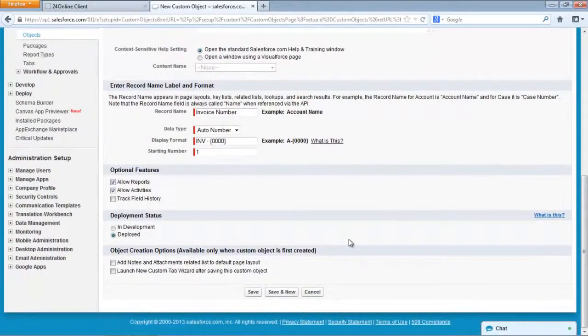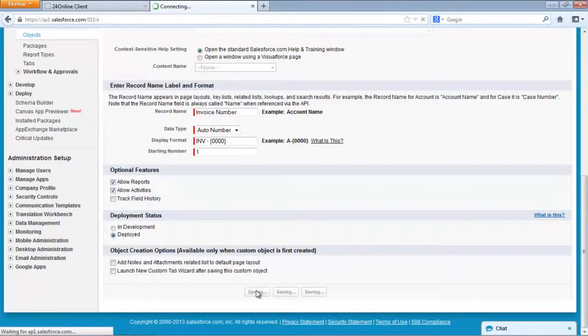able to use these items in our reports and dashboards, which we will work on later. There are other activities as well which we need to create on our object. So if we don't allow these reports and all, we cannot use them. So we will click on save.